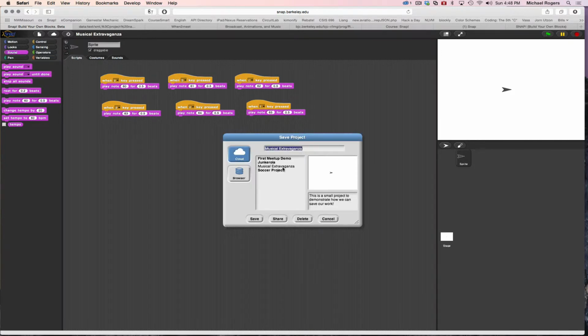And when I select a project, I can also share it. So if I share a project, that means that other people, other users are going to be able to access this project and be able to work with it. I could delete the project, and again, if I delete it from the cloud, it would still remain on my browser, but I'm going to go ahead and click on this, and I'm going to click on Share. Do you want to publish it?